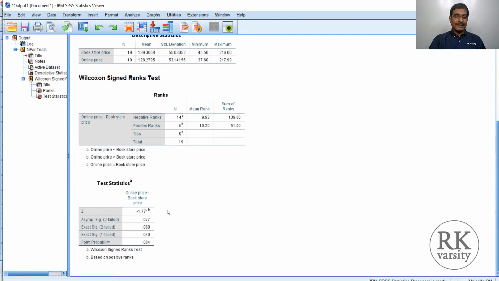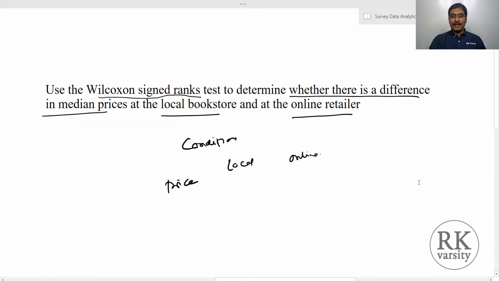Then your test statistics is here. The test statistics says that the significance is 0.07. At the 5% significance level, we retain the null hypothesis, indicating that there is no significant difference in the prices of the selected 19 books in an online marketplace and a physical bookstore. If your significance level is 10%, then we can say that there is a significant difference in the prices, so we reject the null hypothesis at the 10% level of significance. This is one example, and now we look at the second example.